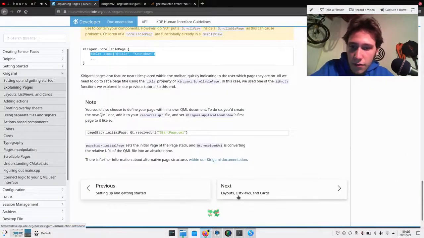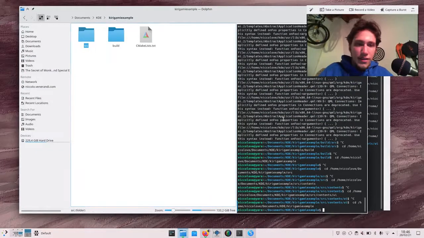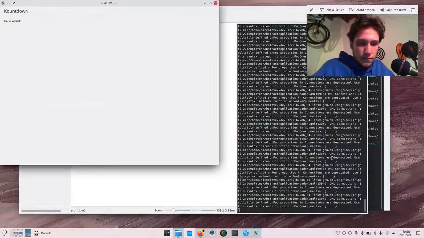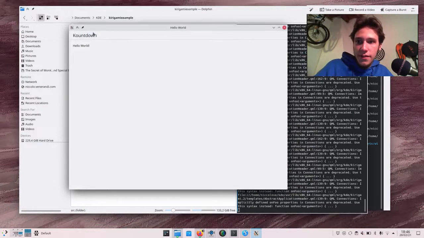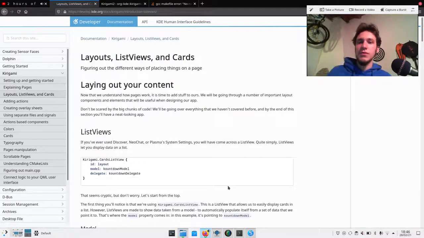Then let's try to build it again and see if it's still working. Okay, it is. So let's run and see if anything changed. Okay, now we have the title of the page above the separator line, and the label is no longer at the center. Okay, so let's go to layout, list views and cards.